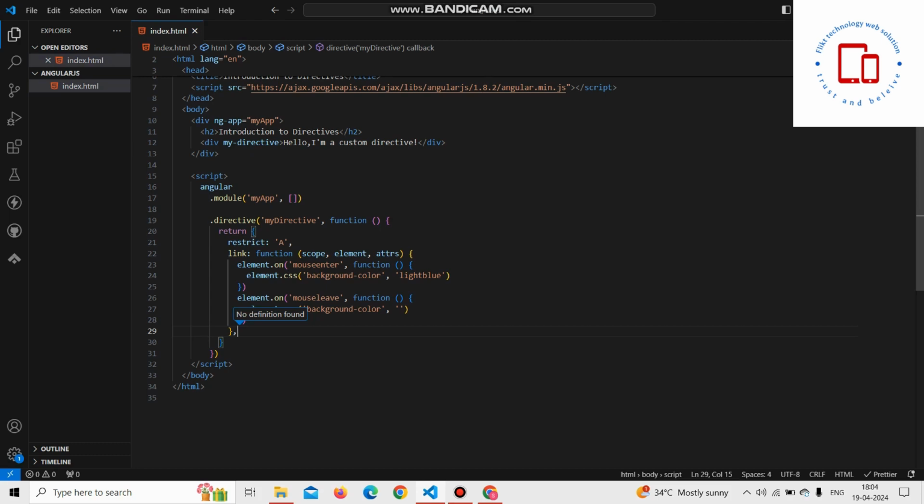In summary, directives are a powerful feature in AngularJS that enables you to extend HTML with custom behavior and create reusable components within your application. They promote code reusability, enhance HTML, facilitate separation of concerns, and contribute to a modular architecture.